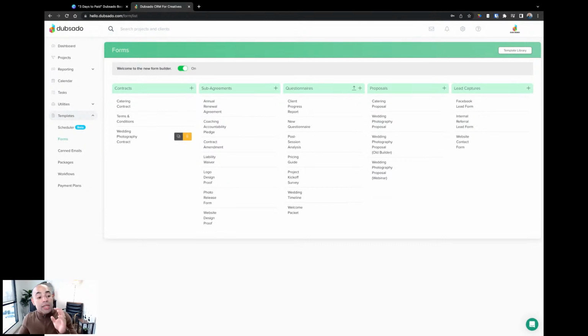So one other thing that's important about contracts is that you can only have one contract per project, one main contract, usually kind of your general terms and conditions. You can only have one contract per project.